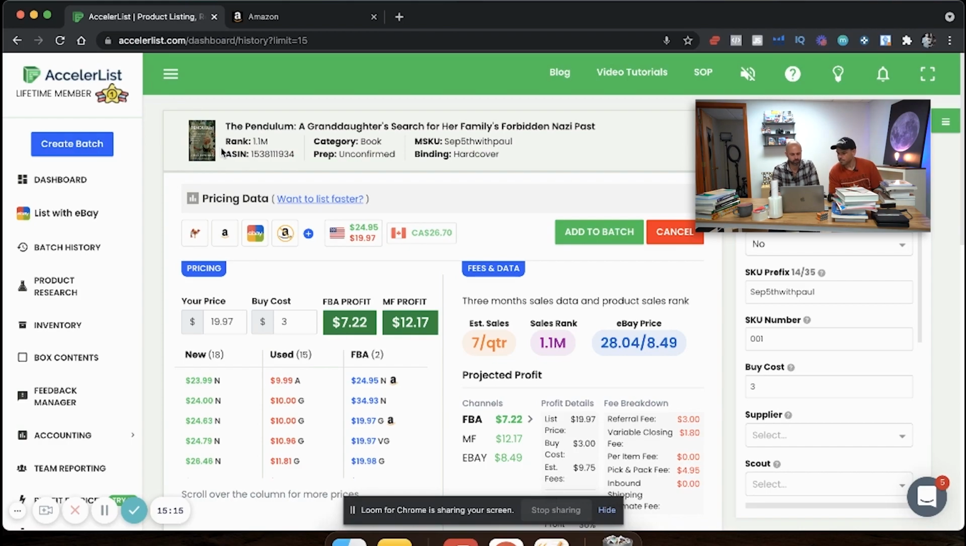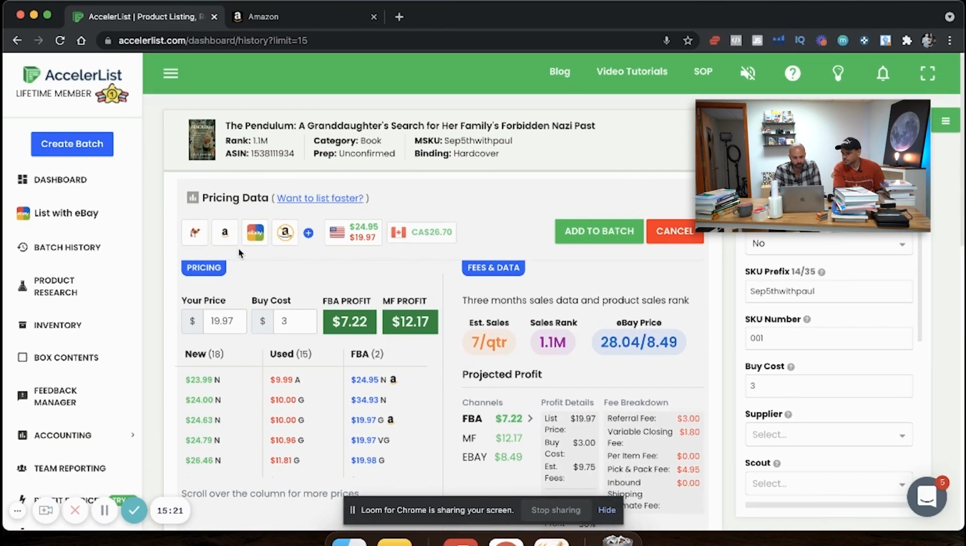And this is very similar to Scout IQ in a sense when you scan a book. So what we're seeing here is a couple different things, okay? Accelerlist wants us to price it at $19.97. What I like to do sometimes is take out my Amazon seller app and scan it just to double check. Like I said, I'm slightly inefficient with the way I do things, but I'm always a little paranoid that I don't trust software, any software.